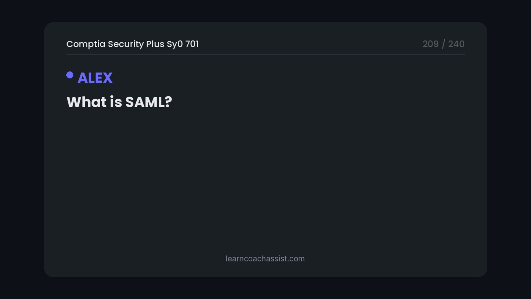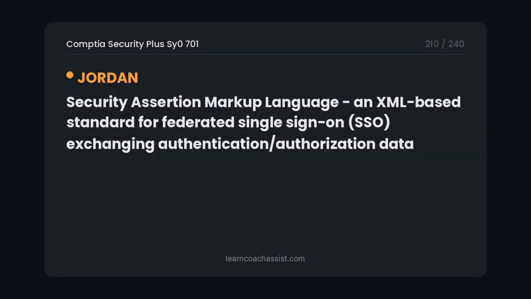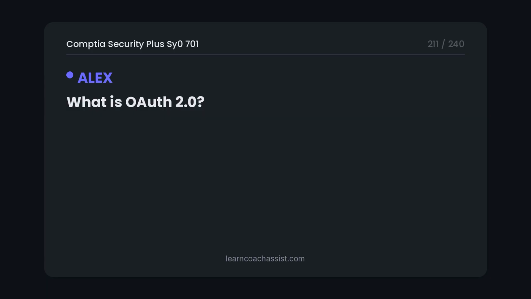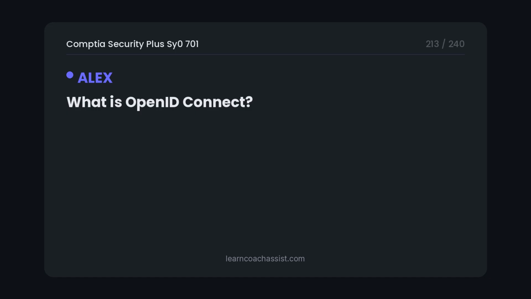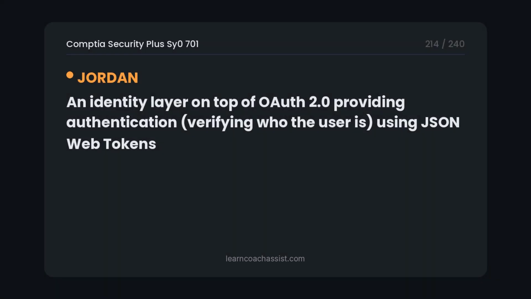What is SAML? Security Assertion Markup Language, an XML-based standard for federated Single Sign-On, SSO, exchanging authentication/authorization data. What is OAuth 2.0? An authorization framework that allows third-party apps to obtain limited access to user resources without exposing credentials. What is OpenID Connect? An identity layer on top of OAuth 2.0 providing authentication, verifying who the user is, using JSON Web Tokens.